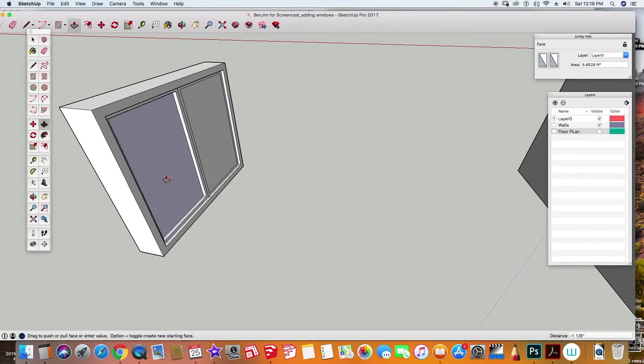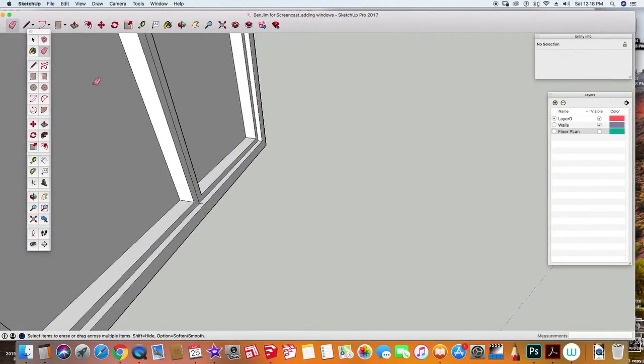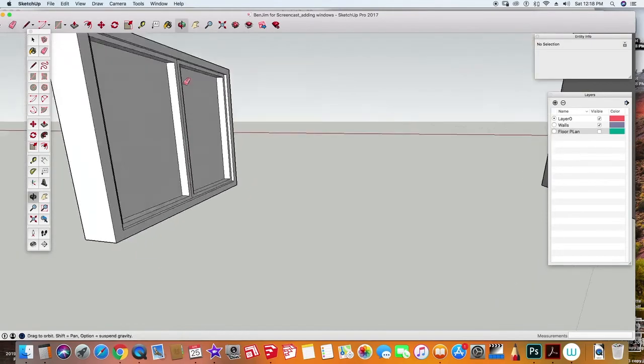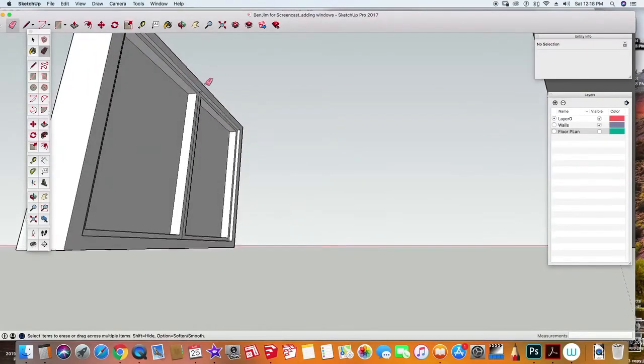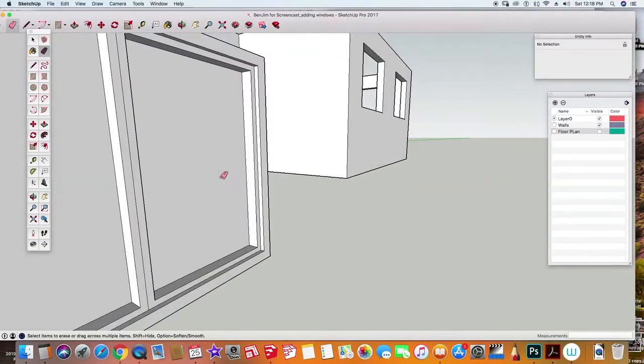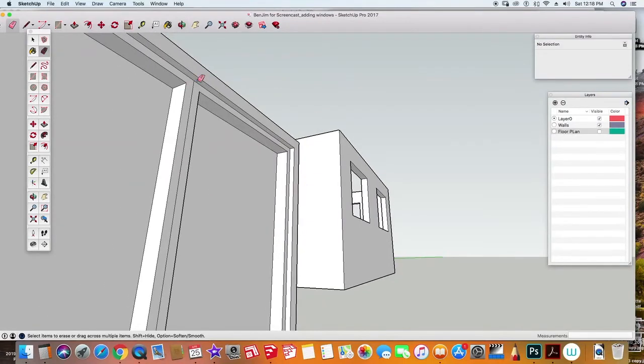And I'm going to push this back 2.5. Double click this, and I'm going to zoom in here to get rid of that. There's also one up higher. If I go in under here, you can see it here too. I'm going to quickly swing to the front and do the same thing here.